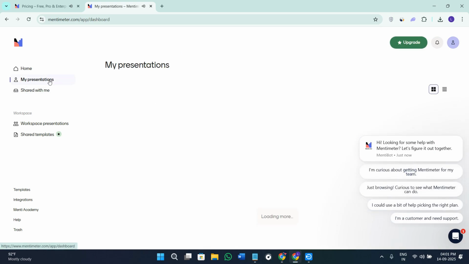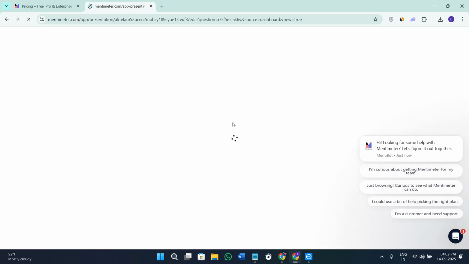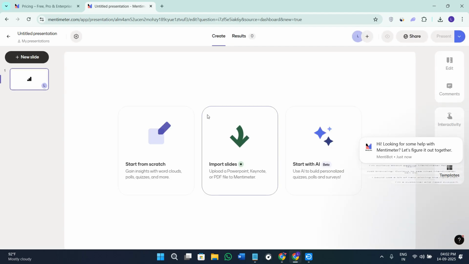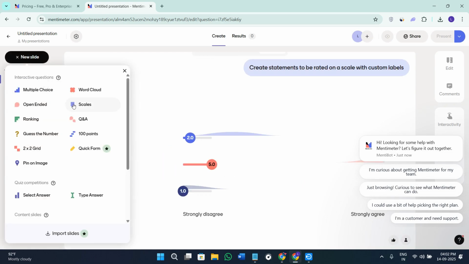So click on the option of my presentations here on the left hand side. Over here, select the option of new. Once you click on the option of new, you will land here inside your presentation editor. On your presentation editor, you can basically start editing very easily. First of all, you need to start from scratch. So click on the option of start from scratch.